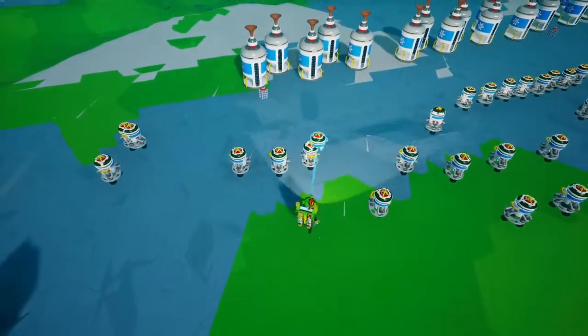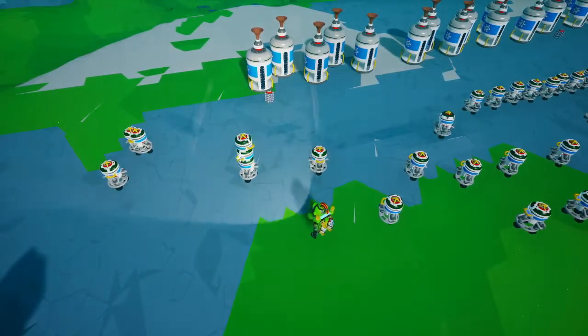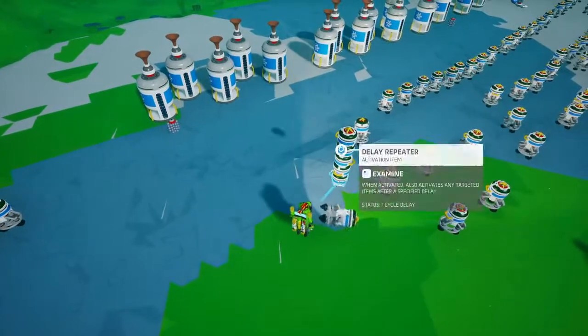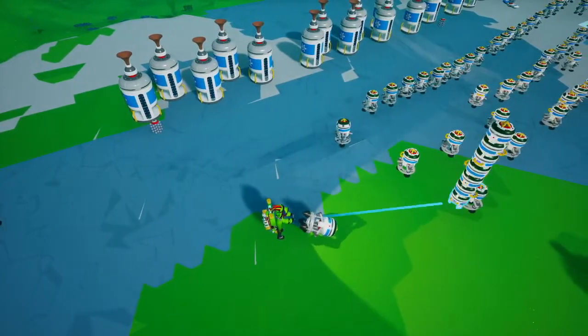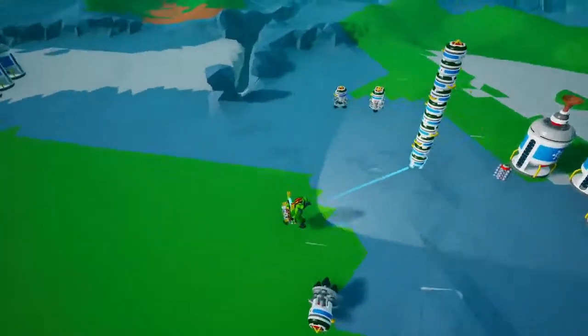Oh, is that a button repeater? These are delay repeaters, right? Yeah. Reuse, recycle, renew. Okay.